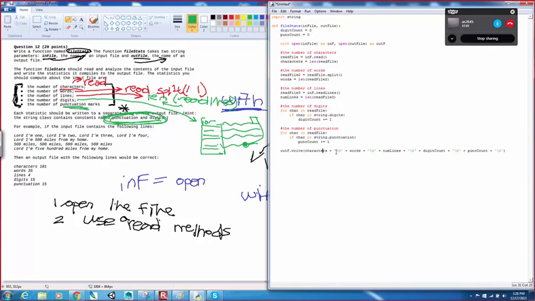So we're going to say characters plus, and then words, right? So we're just making the string labels for them. See what I'm saying? And then lines, and then digits, and then punctuation, obviously. So that's how you'd solve that question.